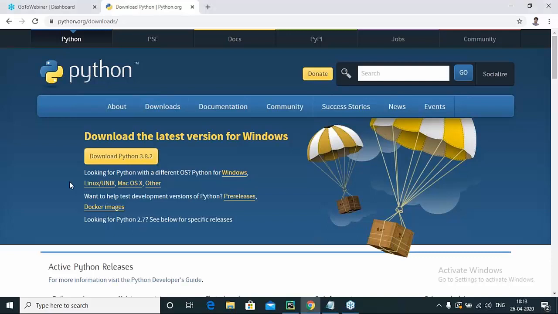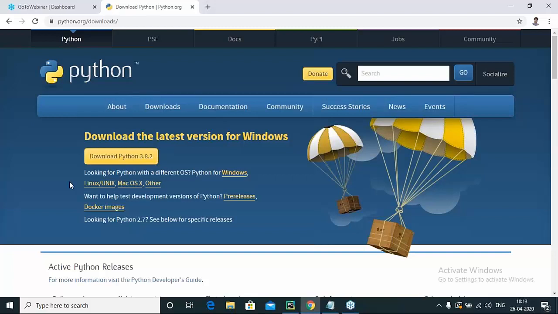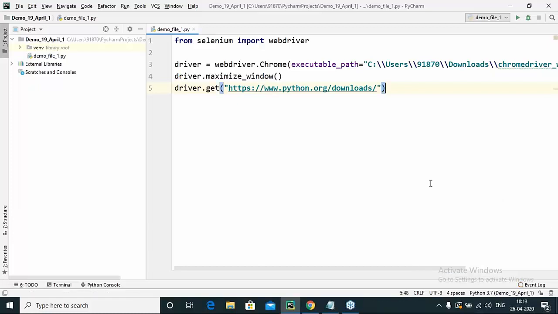So as mentioned already, you can download Python from their official website. You can download PyCharm from their official website. Once you download it, you will be able to work on it. So in the last class, we started with a demo project. This demo project was named demo 19 April underscore 1. In this demo project, we discussed how we can start with Python.